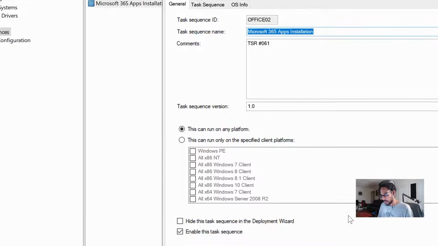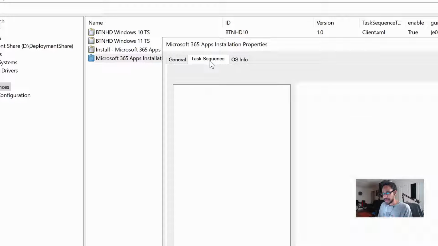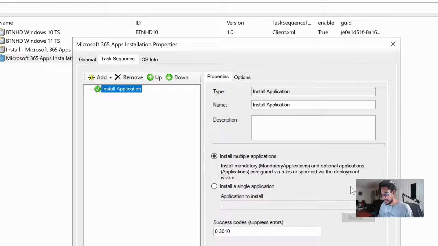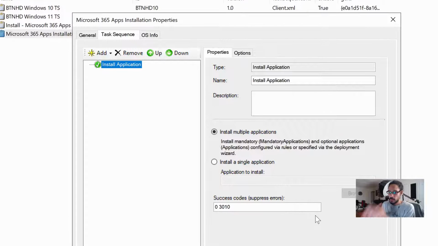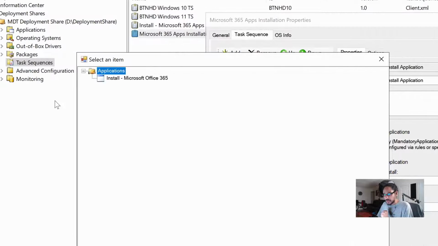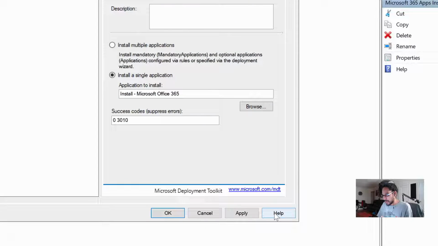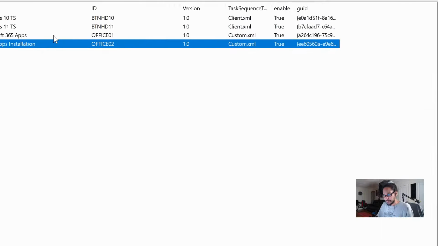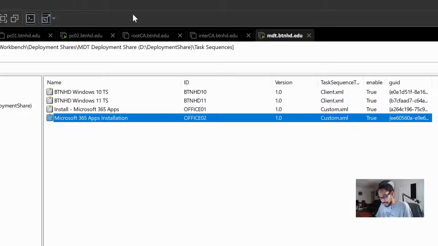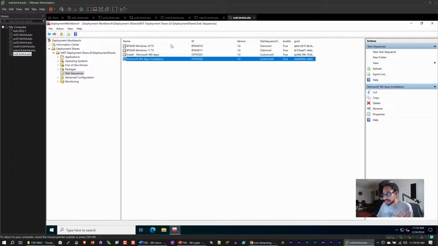And a couple of things that we want is basically go into the task sequence. Once we're in the task sequence, it already has what we want. Install application. So I don't really need to do anything other than click on install a single application, click on browse. Once you click on browse, we only have one application, and we're going to click OK. And then from here, we're going to click apply and OK. That's it. Done. That's all you have to do. That's your custom.